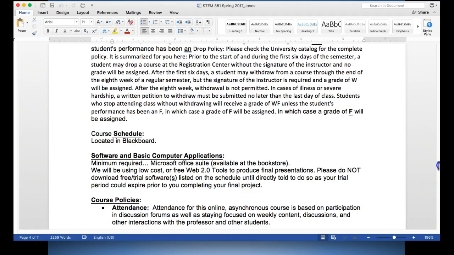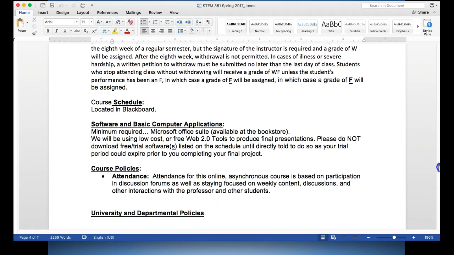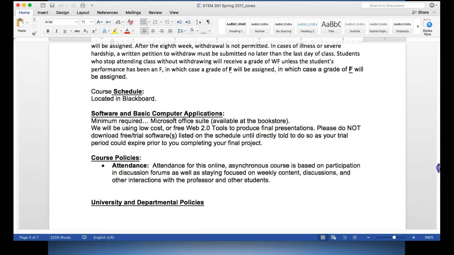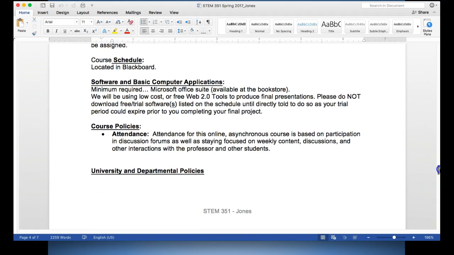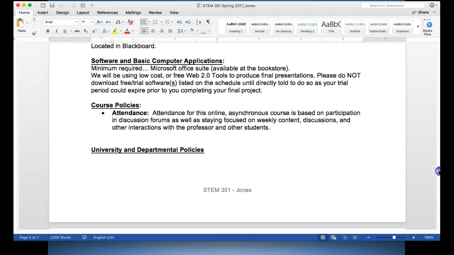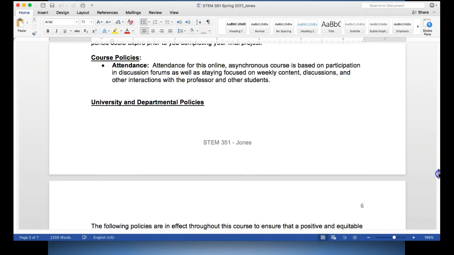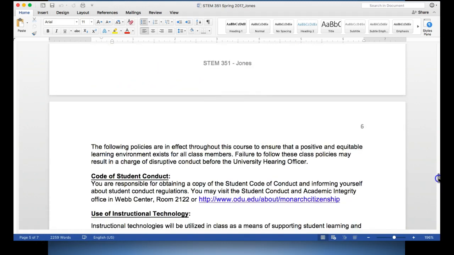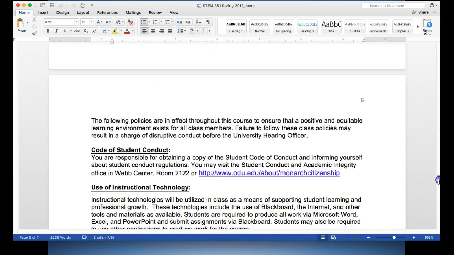The course schedule is located in Blackboard, and I'm going to pull that up in just a minute to look at it. You do have to be able to use word processing and other computer programs, especially Microsoft Office, because you could use PowerPoint or other programs for your final assignment if you want to. We're also going to have some free Web 2.0 tools that you could use. You need to make sure that you participate so that you don't lose the points.